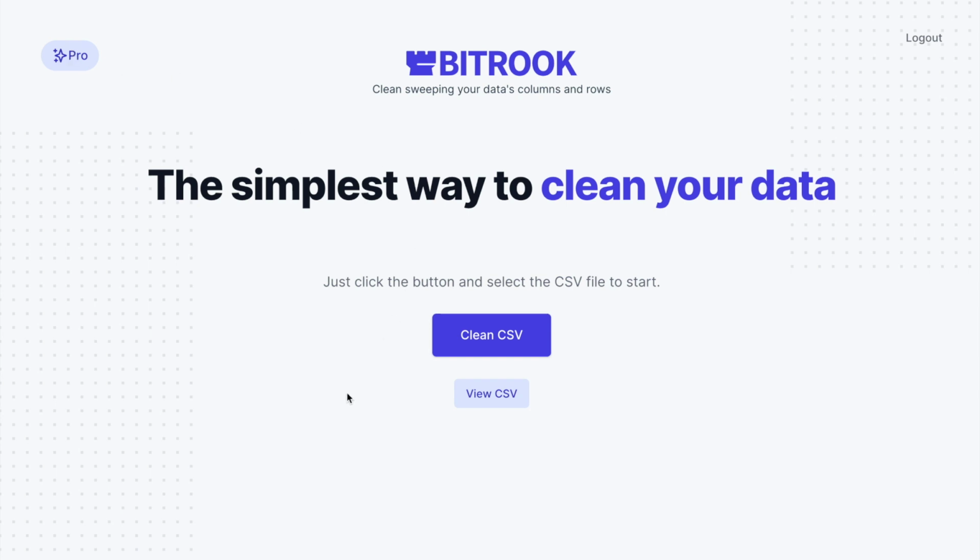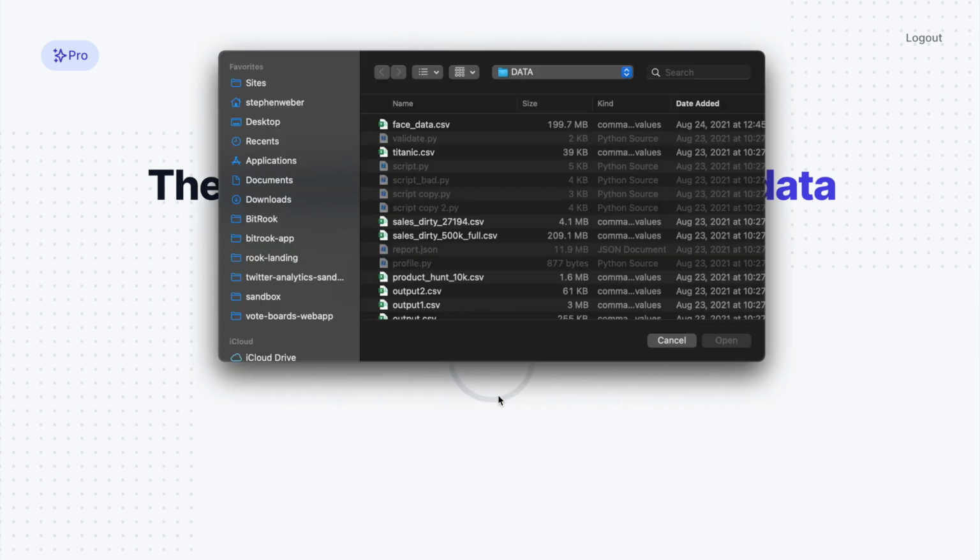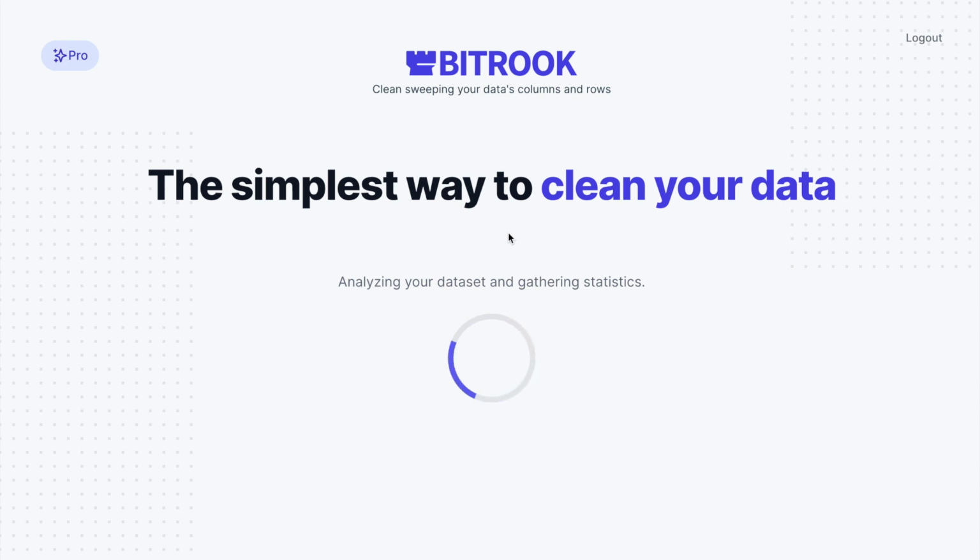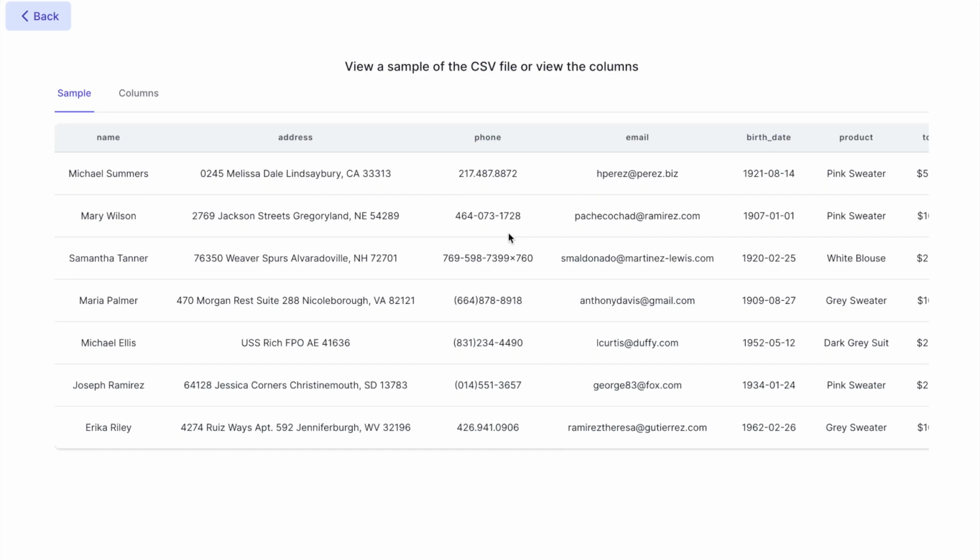I know you tend to gravitate probably towards the clean CSV, but today we're actually going to start off with the view CSV. So what I'm going to do is I'm going to click on View CSV and load a 500,000 record data set. And as you can see, it loads really quickly, way faster than any spreadsheet program or anything like that. And we've done speed tests to prove it.